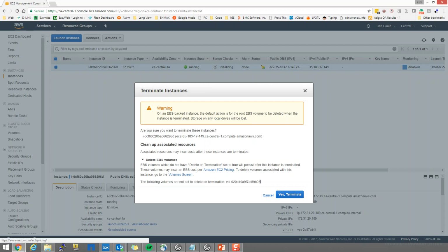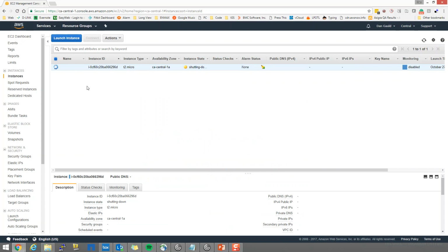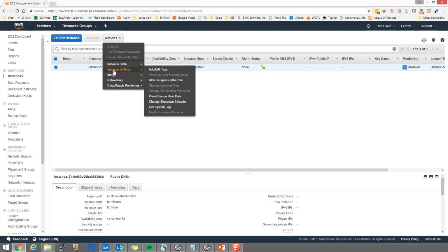Okay, I don't think I set that, so I think it's going to persist. I think if you remember correctly, when we were creating the instance, there was a checkbox at the end where we could have configured this to be terminated. So we should be able to terminate the instance, and our volume should stick around. So let's watch this. Looks like it's shutting down. Okay, so it says the instance is terminated now. I don't know when that actually gets cleaned up.